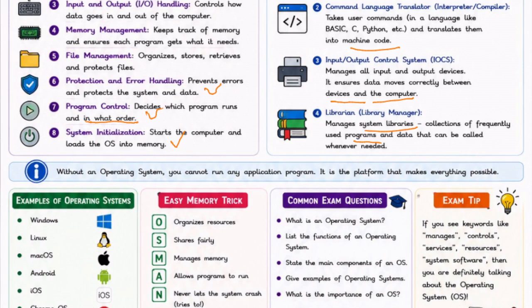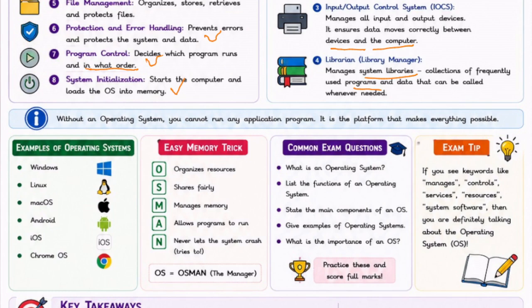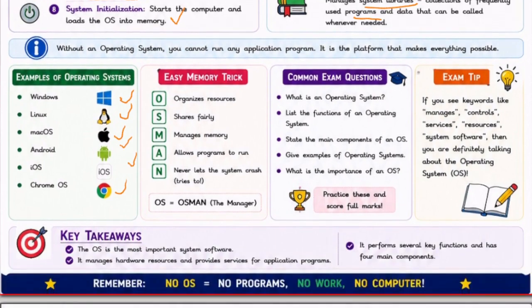Without an operating system, your WhatsApp cannot work. Without your Android, your camera cannot work. Without your Android, you cannot even check Facebook. Okay, so those cannot work. Now, examples of operating systems: we have Windows, Linux, Mac OS, Android, iOS, Chrome OS, and so many more. Now, what are the key takeaways?